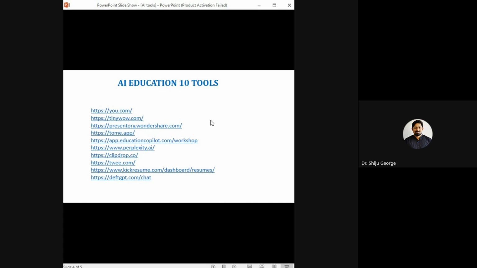TinyWow is the second one, in which you have multiple features in one place. While making a presentation, or if you have some documents you want to convert, or you want to resize images, all those things can be done at one single place.